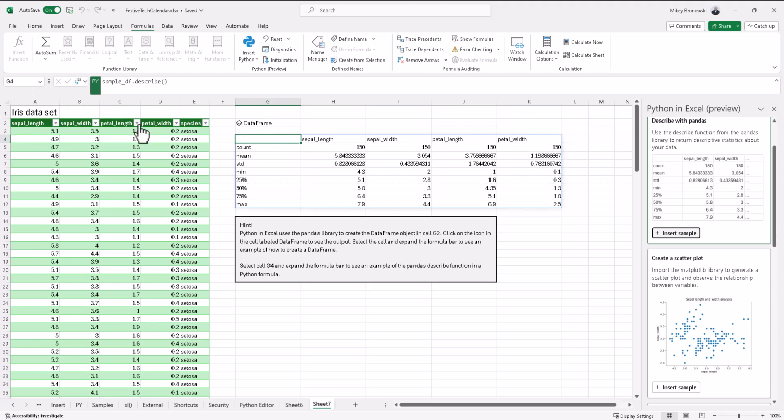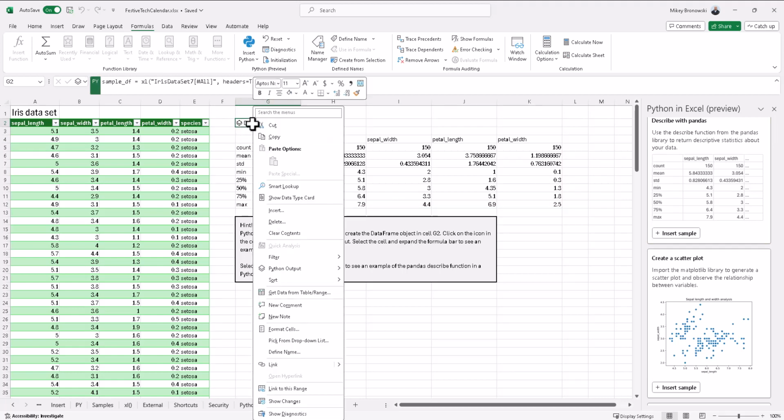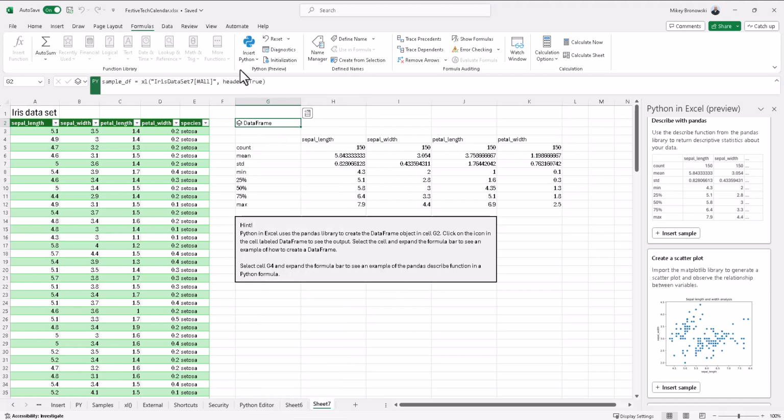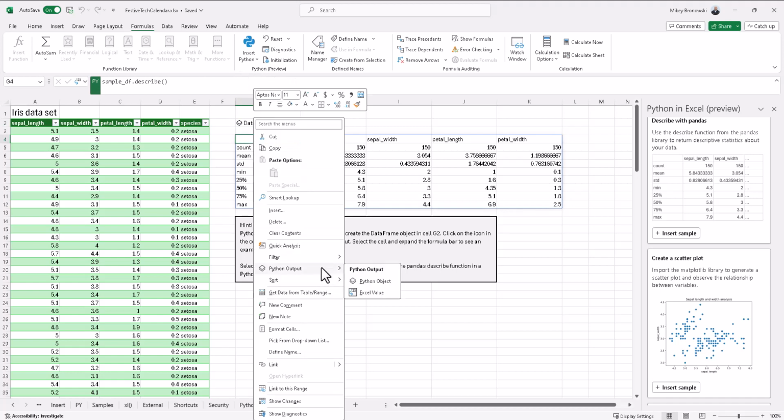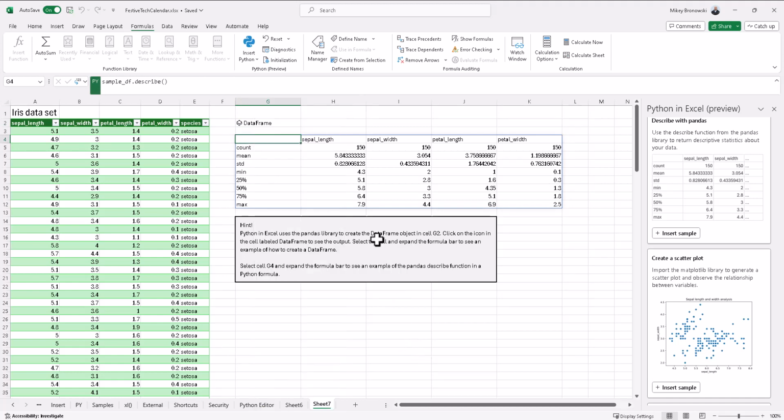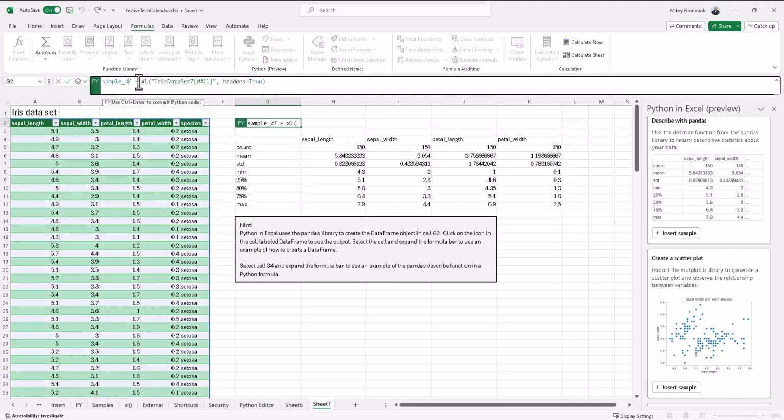This is the sample data set, and we already have some function. So we can see that here is the Python code, and it's displayed as Python output, Python object, and this one is displayed as Excel value. And you can see that this is just the name of this data frame. So we are referencing the Excel function, which I'm going to talk about in a minute.